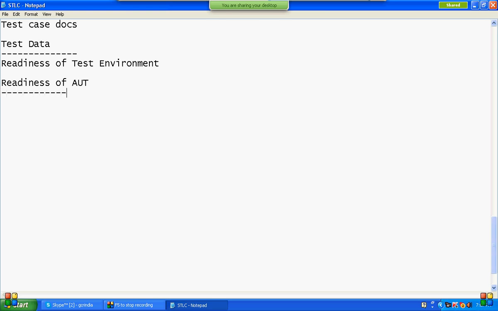Next, some templates also required. Here, important template, defect report template. Say during test execution, if you find any mismatch, means deviation from expected, you have to send defect reports to developers. Defect report template.